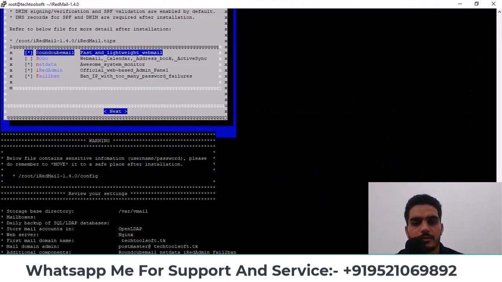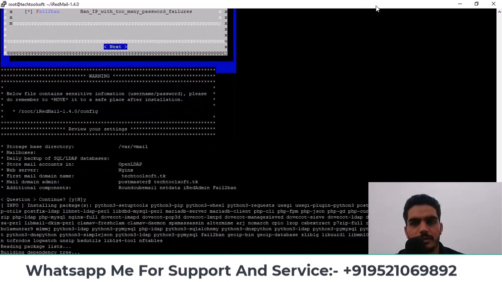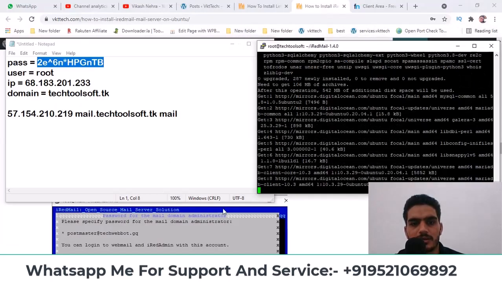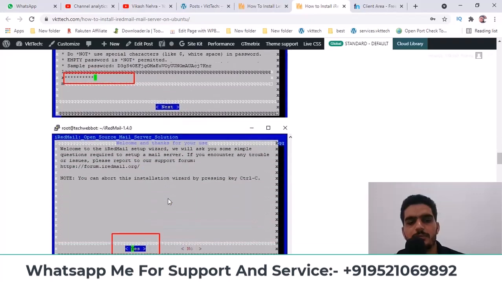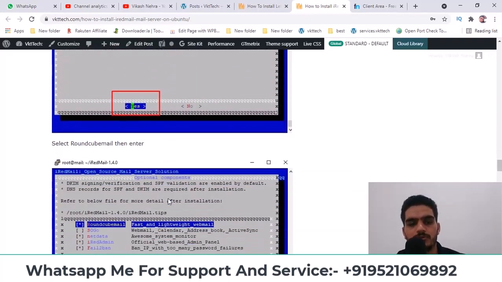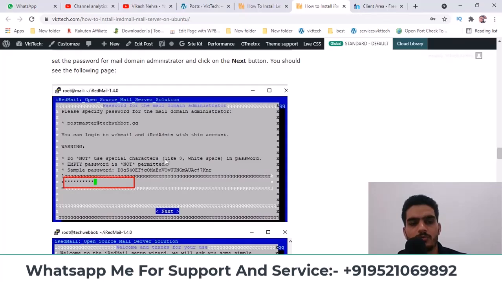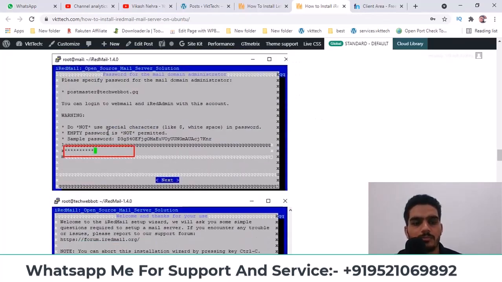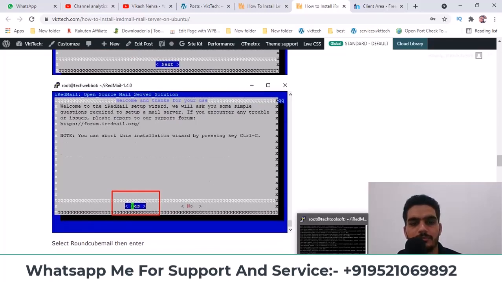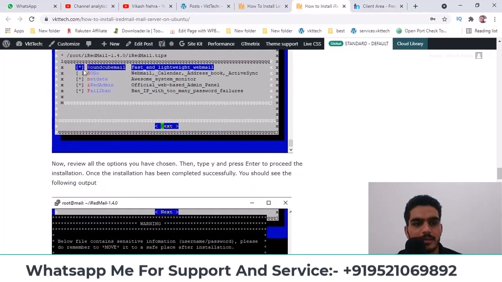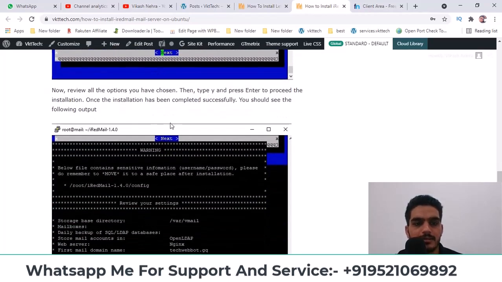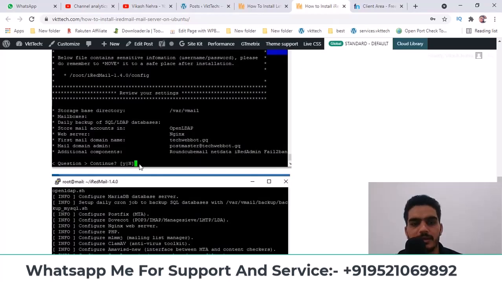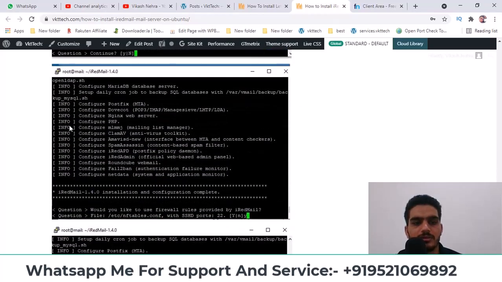The changes you've made will now be applied. You can follow the screenshots I've provided here. I've mentioned all the steps you need to take. You can also see in the video what changes you need to make. Here, Roundcube has been selected. After this, you'll see that you typed yes and hit enter. Then you'll see some output like this.